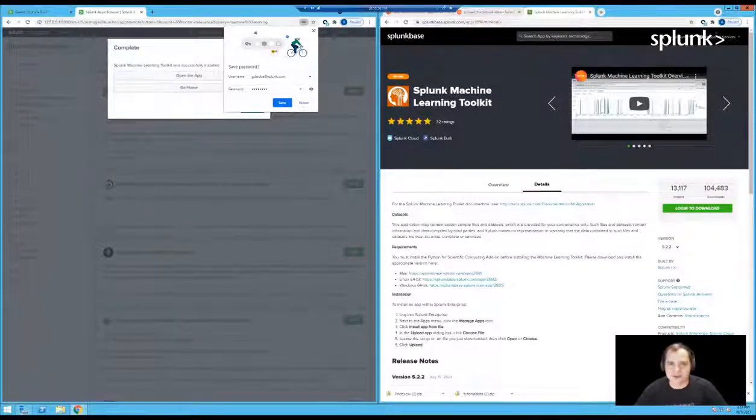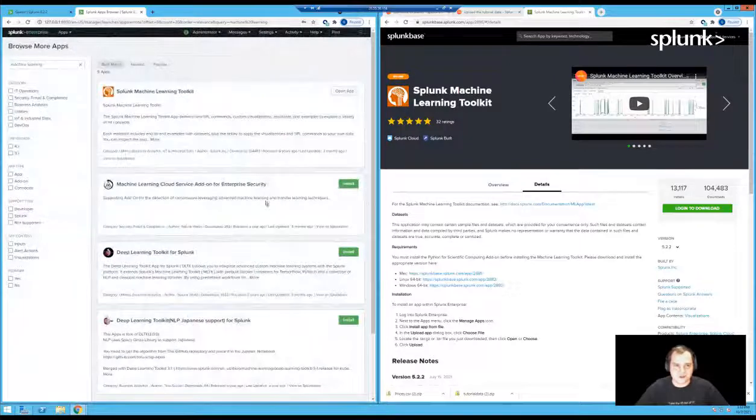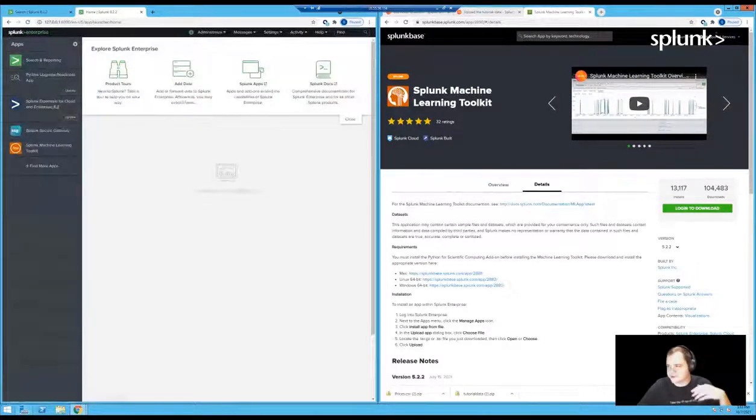Perfect. So I've already installed it. I just went through that process and put my password in there. You do have to install the machine learning toolkit, but we should be able to see a lot of the information associated. Once you install the app on your Splunk environment, it might yell at me because I have to install another app with the Python libraries associated with it. You go through the same process of installing it.